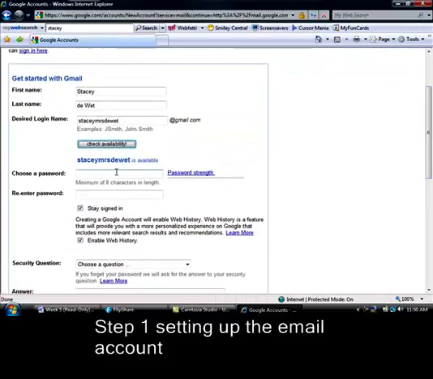Now your password. I want everyone to start out with class and then your 4-digit AR or lunch code number. They're the same, so just use your 4-digit number. And then you need to re-enter it down here, so class and then your 4-digit number.